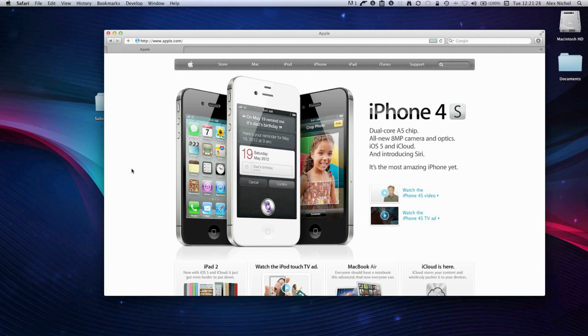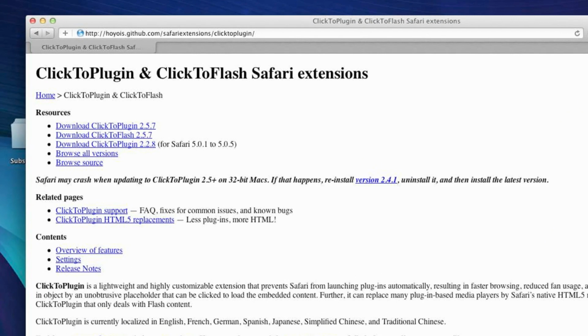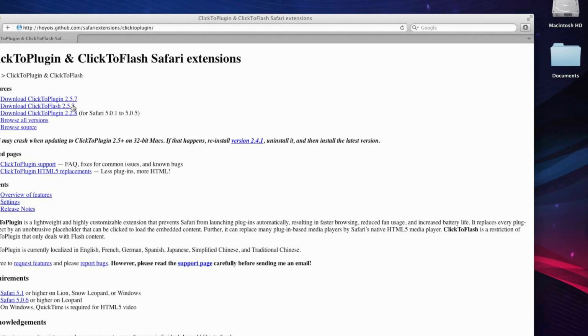And this way you won't have to watch tons of ads on every site unless you want to. So it's really simple to install and it's pretty easy to use. The first step is there will be a link in the description, so just go ahead and click on that link and it'll take you somewhere like this. Now we want to set up Click to Flash, so click on the download Click to Flash link right here.